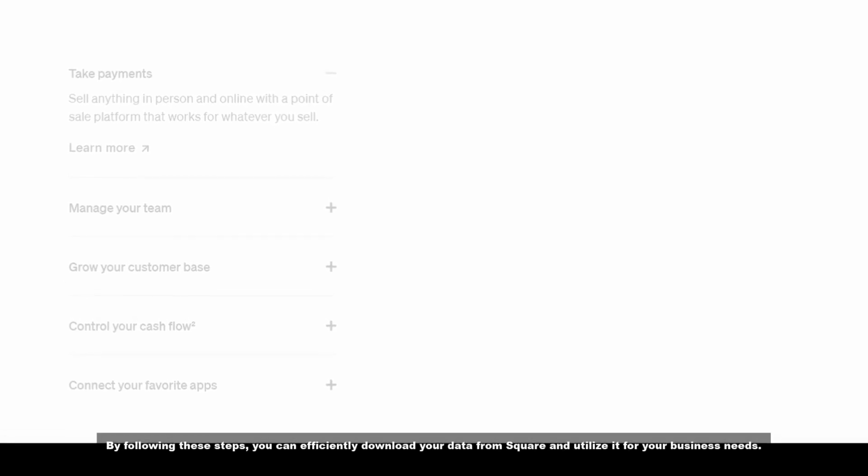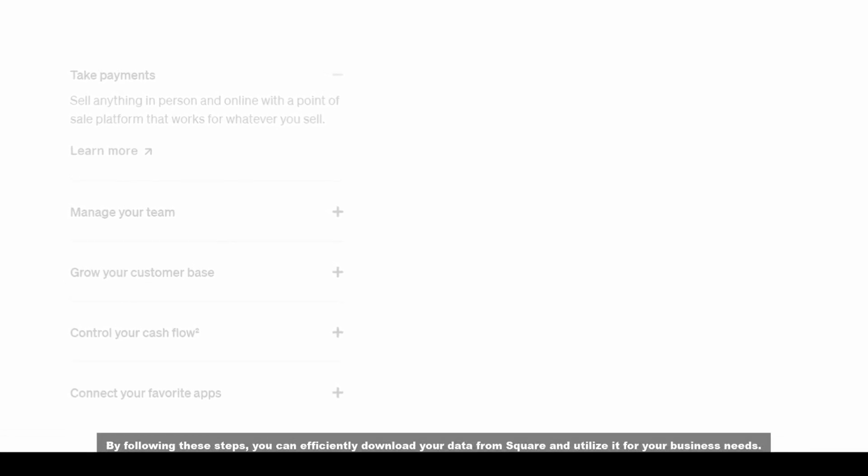By following these steps, you can efficiently download your data from Square and utilize it for your business needs.